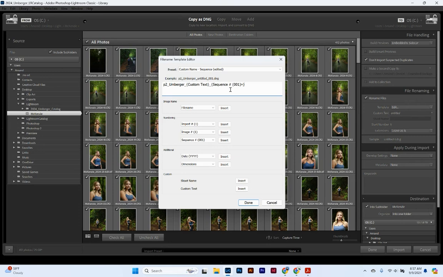Now it looks like it's going to put a hashtag in there for that pound sign, but that's just a placeholder. It just says this is going to insert a number, and then this is showing you it's going to have 3 digits. It's not going to have the parentheses. It's not going to have the hashtag. It's not going to have the arrows. So we're going to say done.